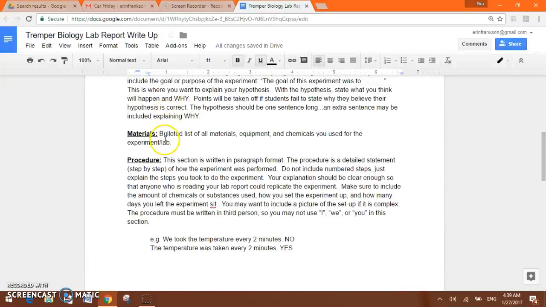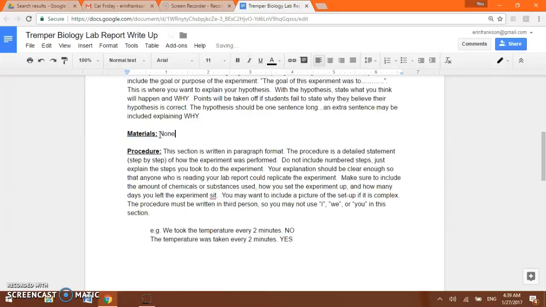So next up we have materials. So for materials, you can literally just delete this and write none. Normally I wouldn't say to write none for the materials, but literally in this case, we didn't really have any.